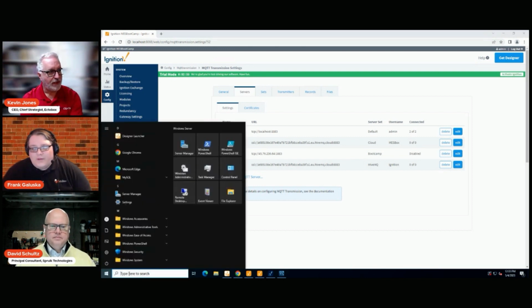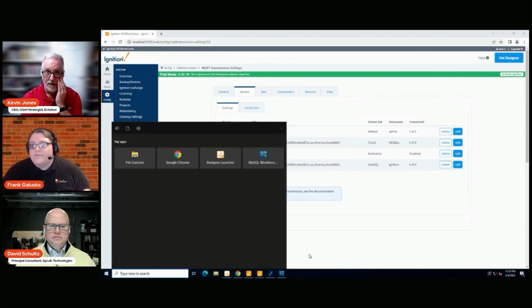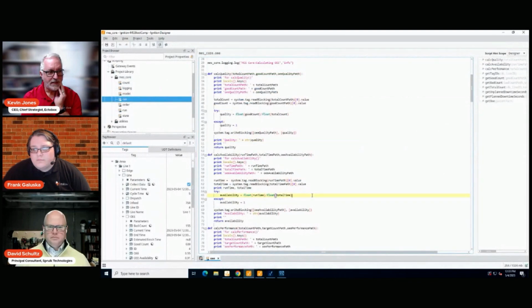Now that we've gone through that, there are a couple other nuances that Frank thought, a couple ideas to talk about. And Frank, I'd say maybe go back to the designer to show at least this one for the MES core project and the idea of this code. So it has to do with where do you manage your code, essentially?